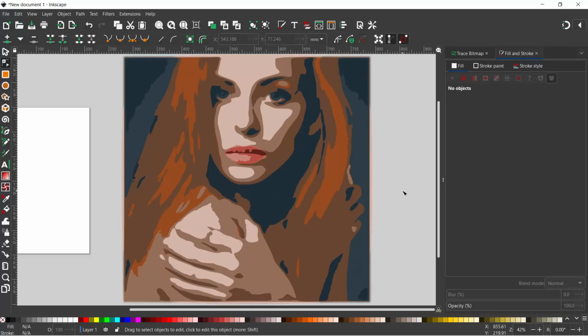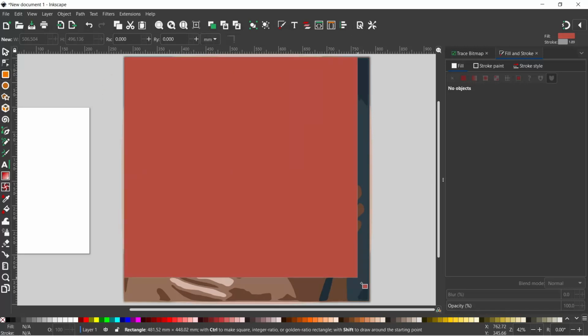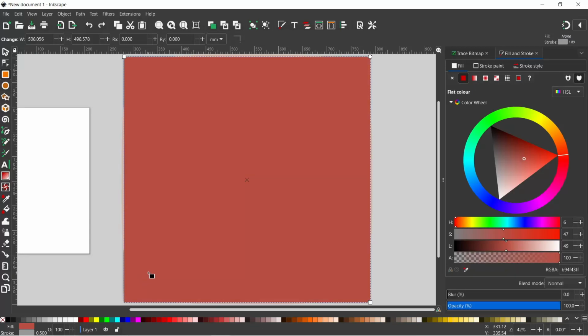I think in my example image at the beginning, I'd put a frame around it. If you want to put a frame around yours, you can come over, select the rectangle tool, and then we can just drag a rectangle over the whole lot. We can remove the fill color by coming down to the bottom and clicking on this X.